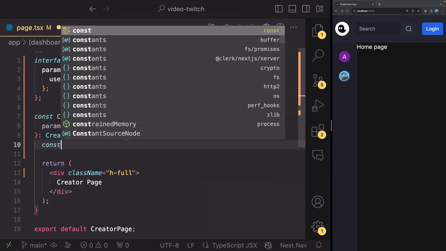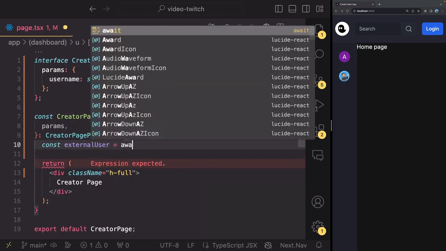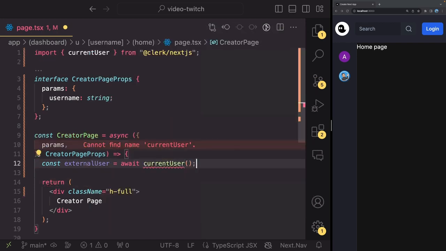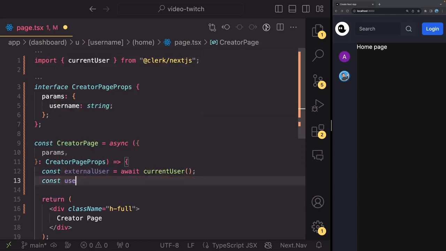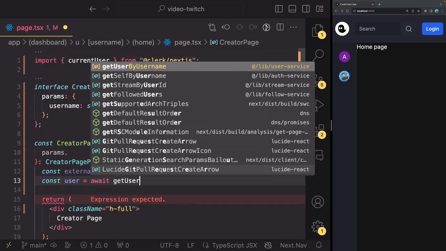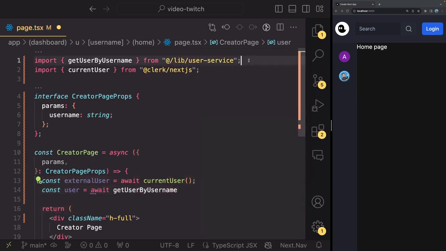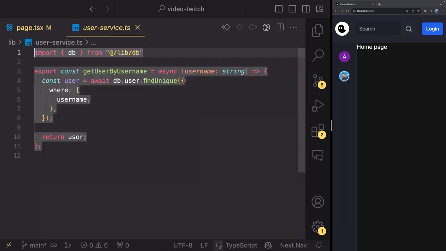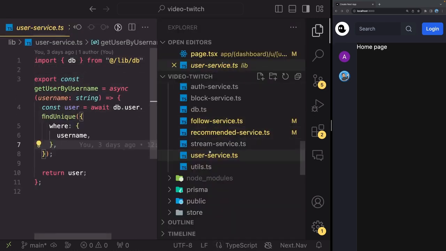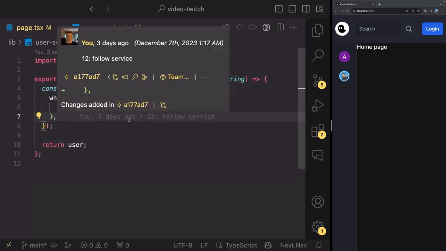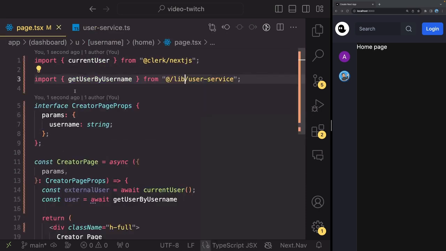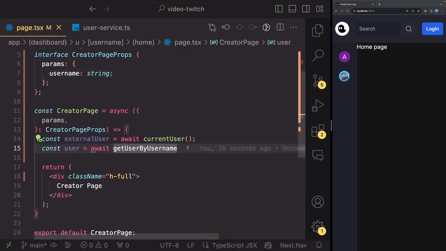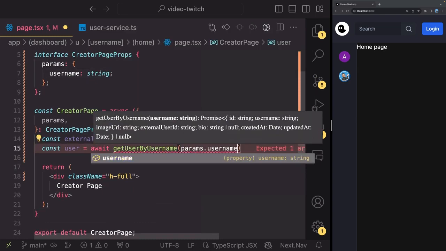And then let's do const external user to be await current user from clerk next.js. So make sure you add this import. And then let's write const user to be await get user by username from lib user service. So we already have that created. If you don't, make sure you create the user service and add this, even though you should be having it because we created this together. But just in case you somehow missed it, you can either code it right here or go inside of my GitHub. And let's do get by username, params.username, like that.